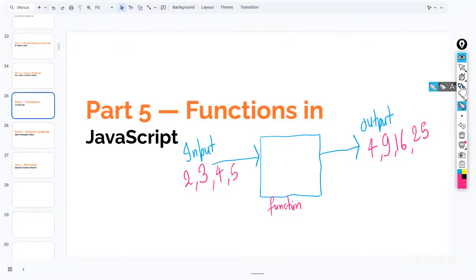Now let's delete this black box and just write here, whatever input you give here, it will provide you n square, right? So this is the function.